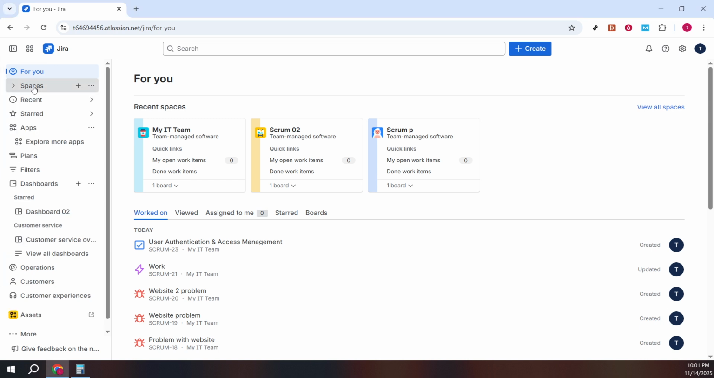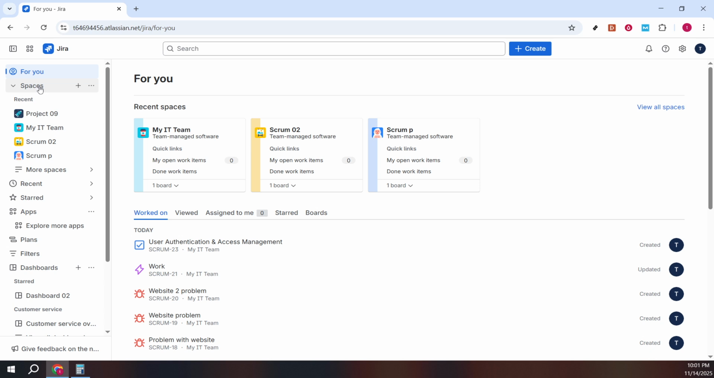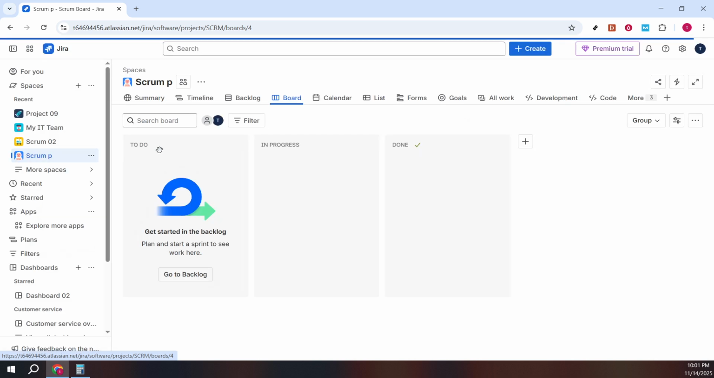Afterwards, you need to select your specific project or space. This is where you'll be creating the Scrum sprint. Simply scroll through the list of projects, and once you've found the right one, click on it to open the project's details. With the project page opened, look for the backlog option.